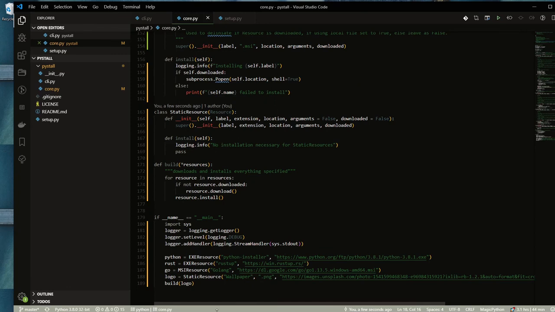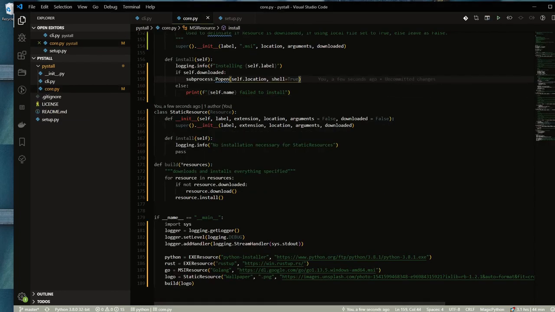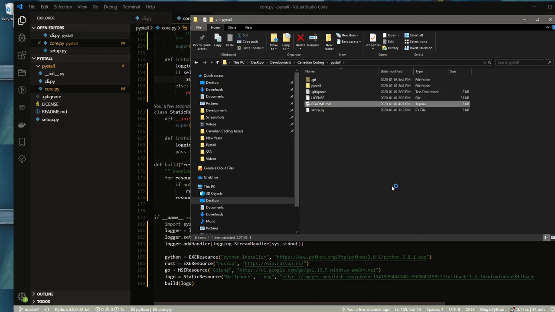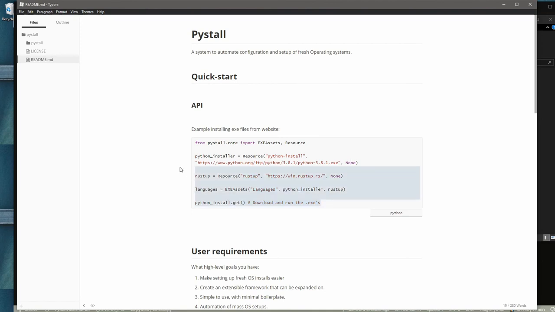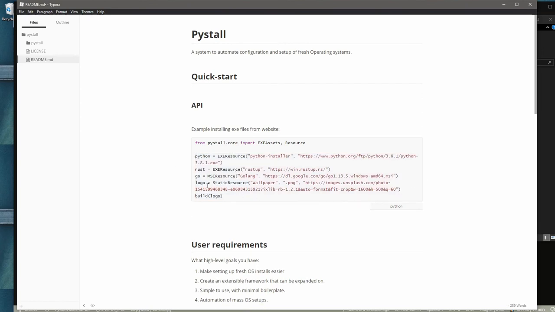Let's just grab this stuff. And let's jump into... let's use a nicer editor. Do desktop development, good encoding, Pystall. Ruby. There we go. So this is better. So now I can do this. Get rid of set wallpaper. Rust, so that's an exe resource. So we need a word. We don't need the base class, so we need SI resource.